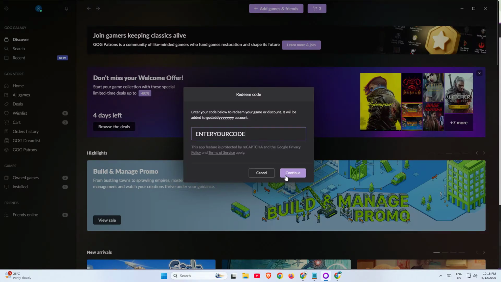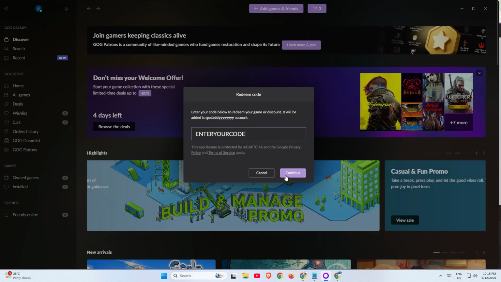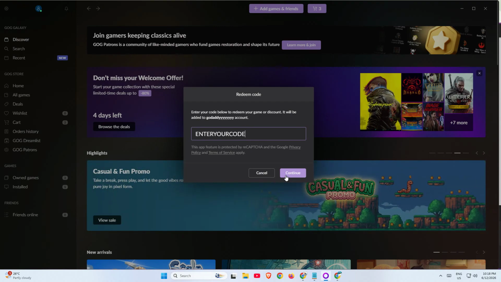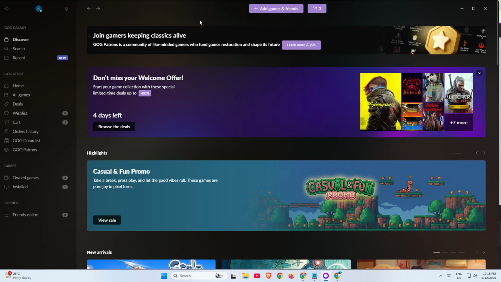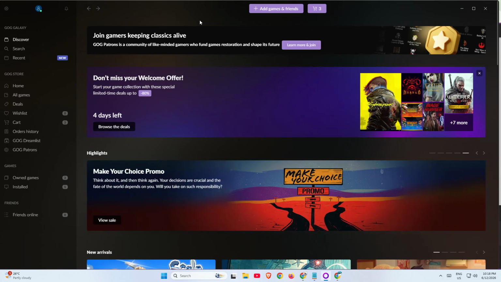Sometimes just switching from the client to the browser or from the browser to the Galaxy app is enough to resolve the problem. So to recap, if you see the GOG error redeem code request issue, first try the official browser redeem page, and if that doesn't work, use GOG Galaxy through the cog icon, Add Games and Friends, and redeem GOG code. That's the fastest way to fix the issue and complete your redemption.